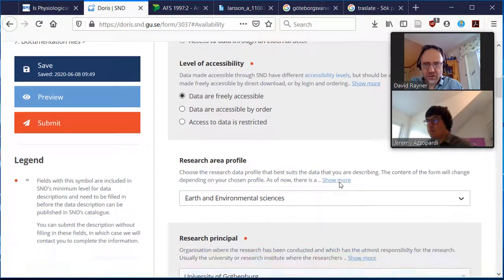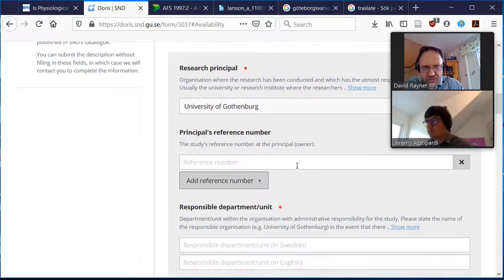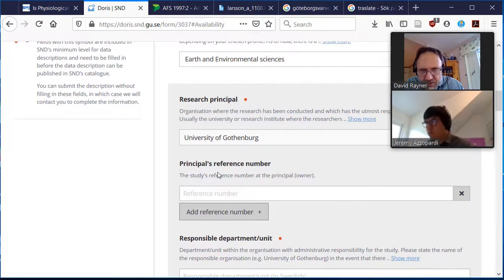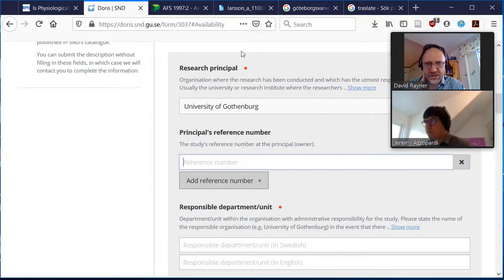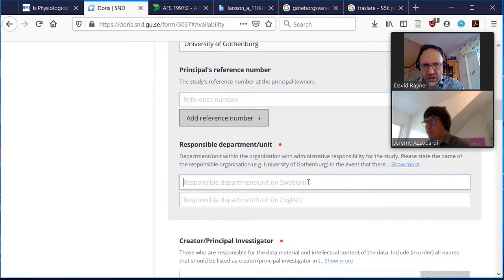All right, so there's a few more things here by the looks of things. The principal's reference number. What is a reference number? That would be, in this case, perhaps the RENMR that you would be using for your study. Perhaps. Okay, all right. No, I don't have anything there for the moment, but it doesn't have this red dot, so it's not compulsory. It's not obligatory. Responsible department, that will be Department of Earth Science.